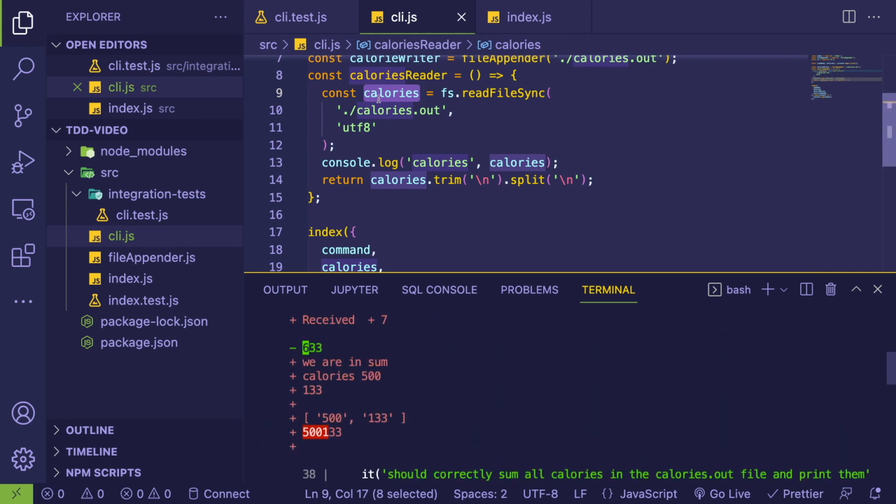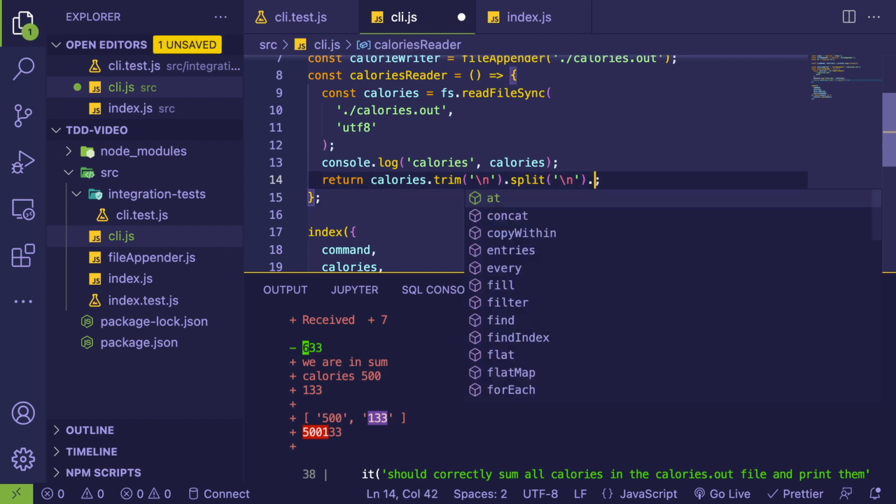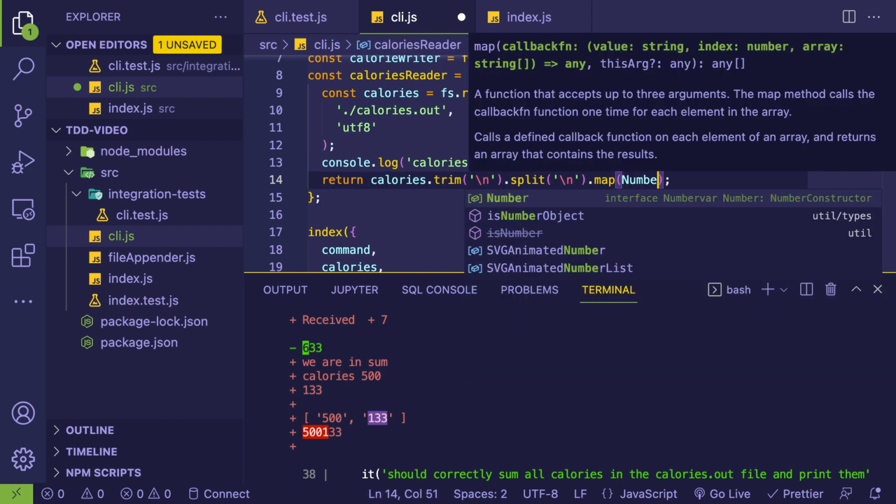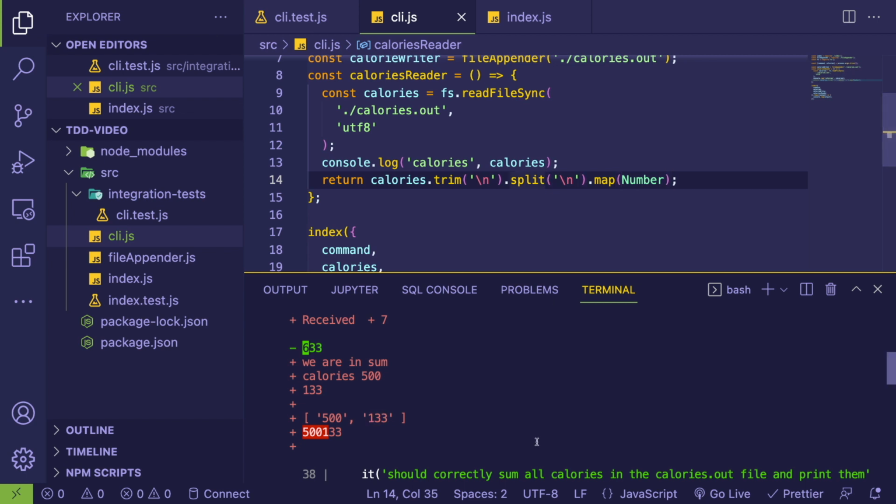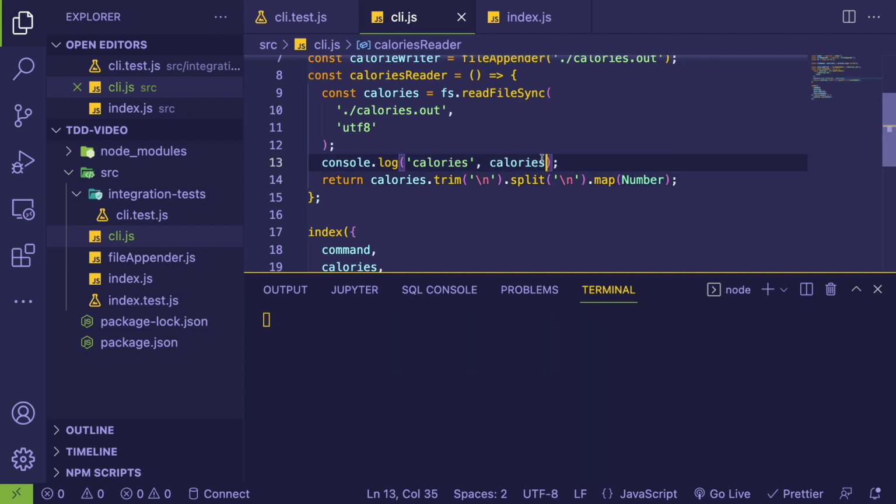All right, so at this point I have so many console logs, I don't really know what's going on. So we printed out calories here, and we got back 500, newline character, 133. And then we are getting 500 and 133. And I think we also just need to basically say map, and I'm going to say Number. I think I can cast them all to numbers like this.